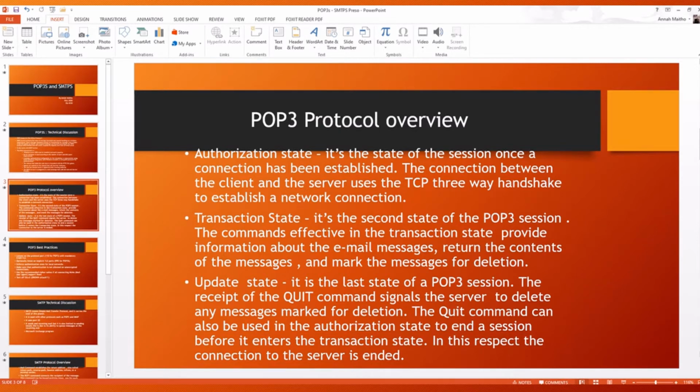The commands effective in the transaction state provide information about the email messages, the return of the content of the messages, and the mark of the messages for deletion.